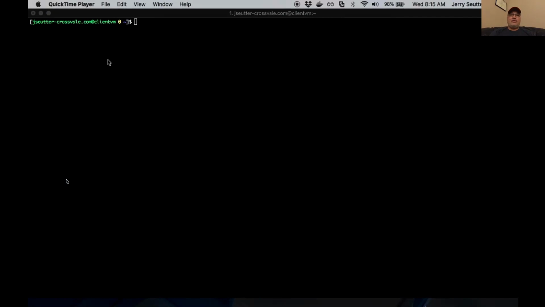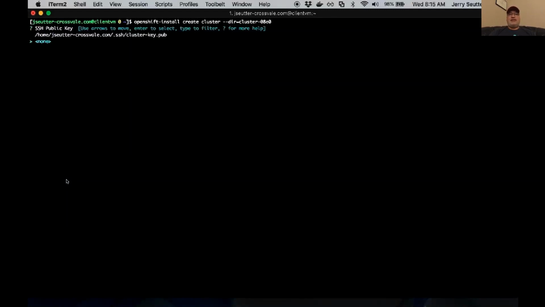And essentially what we're going to do is run an OpenShift install using the OpenShift installer. This is a binary. We're going to ask it to create a cluster. We're going to tell it where to put all of its artifacts. And then we're going to hit enter. And it's going to prompt us for a series of information, an SSH key to help us manage our cluster nodes. So we'll provide that.